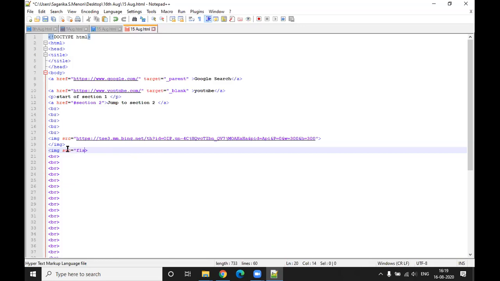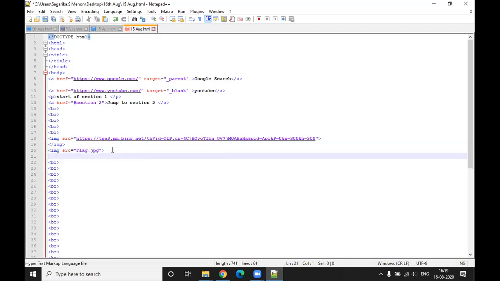Okay. Flag. Dot. Wait, it's capital F. Flag. Dot. JPG. Then close it. Okay. And then close the image tag also. After that, close the image tag also. Okay, now save it and show me again your web browser.